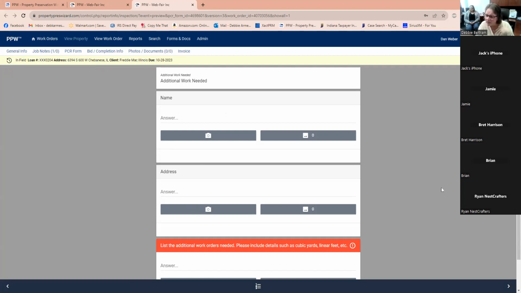The job notes, is that where we put where we upload our pictures? No, that's only if you have a specific picture you want to show us. You can upload a picture to that, but no, we'll get there in just a minute.